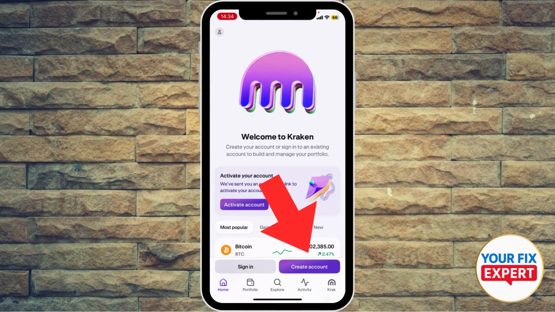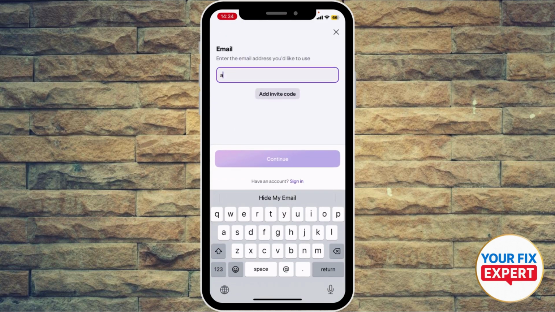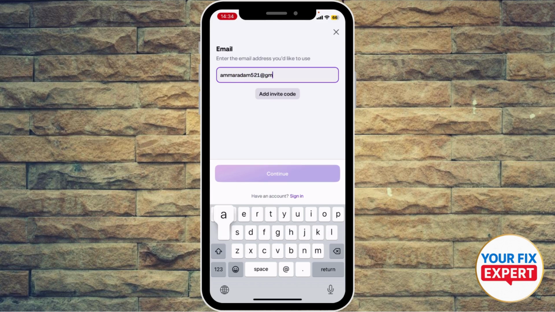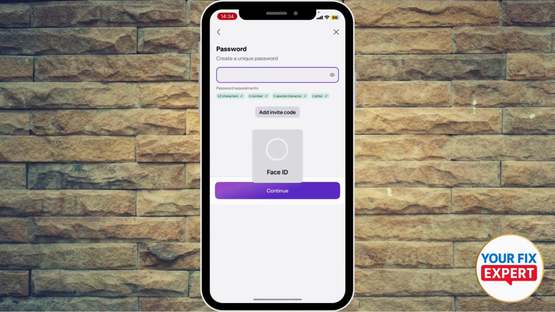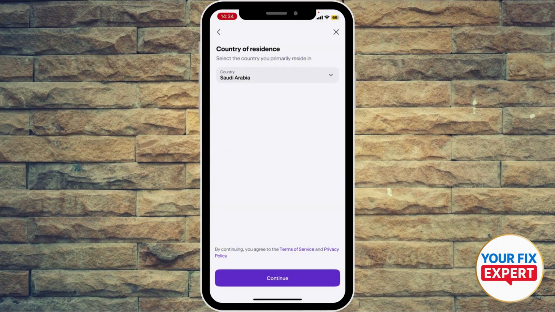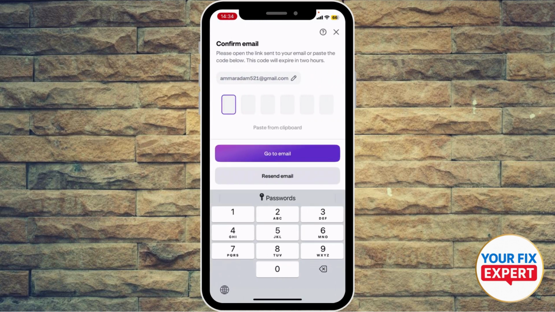To create a Kraken account, sign up on the website or app with an email and password. So I'm gonna hit create account right here. Enter your email, and once you enter your email, hit continue, add the password, continue, select your country of residence, and continue. You're gonna confirm the email, and once you verify the email, you're gonna complete the ID verification process. You'll be inside Kraken in no time.